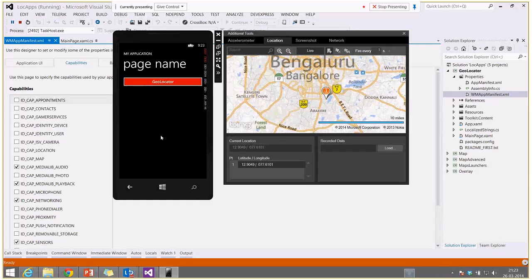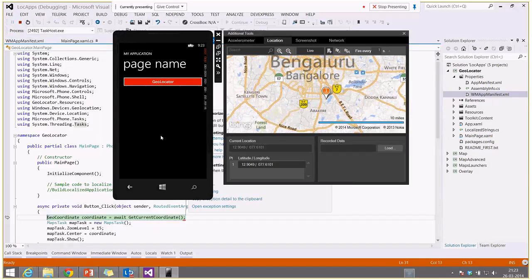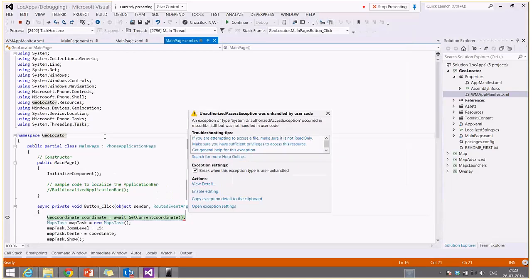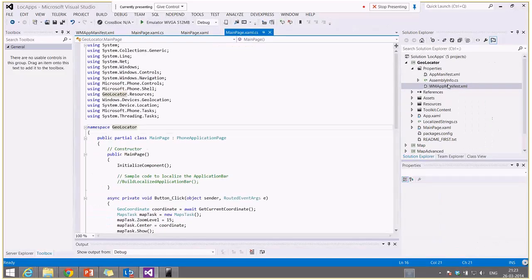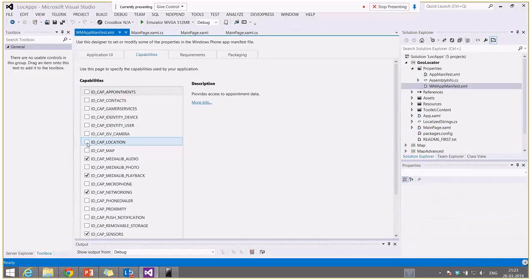So it's taking time. So now you see an error. The error says it's an unauthorized access exception. The reason I'm getting this error is I haven't enabled the capabilities in my application for using the maps or the location. So let me stop this and let me open up this and say location and maps. Let me enable both. No harm in enabling both now.